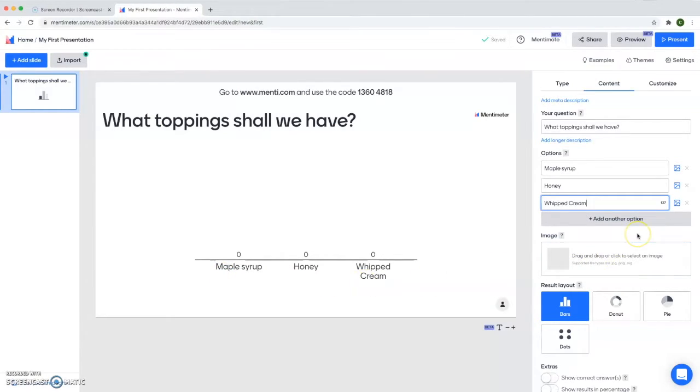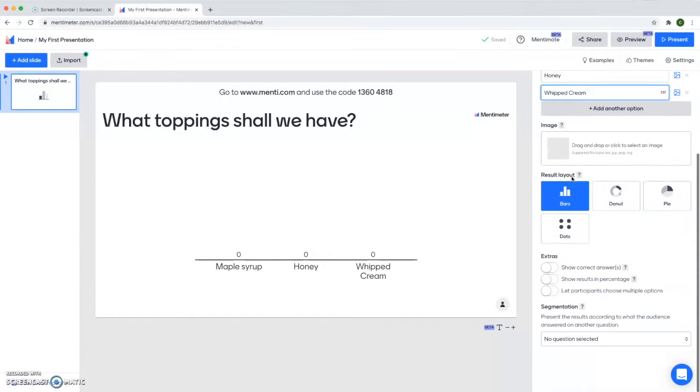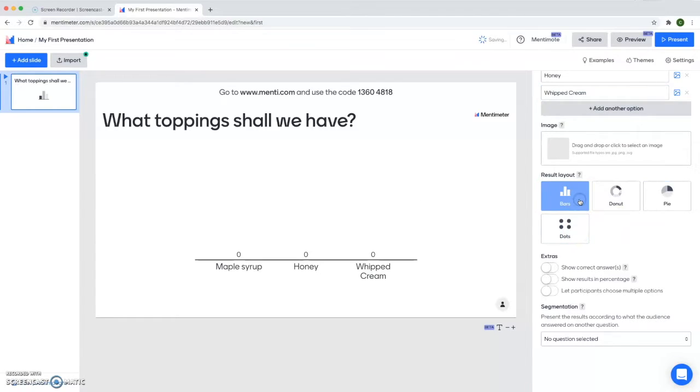If you look a little lower down, we'll come back to image on the second poll, but if you look a little lower down at result layout, it asks you how you want this to show up after all of your guests have voted. Do you want it like bars? Do you want it as a donut? Maybe you like a pie chart. Maybe you want a dot plot. So I chose bars so that my results all end up in bars.